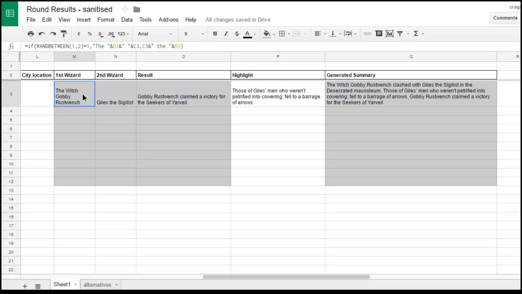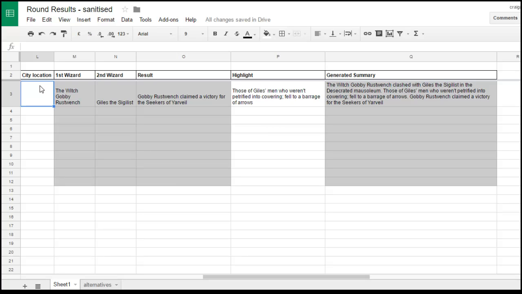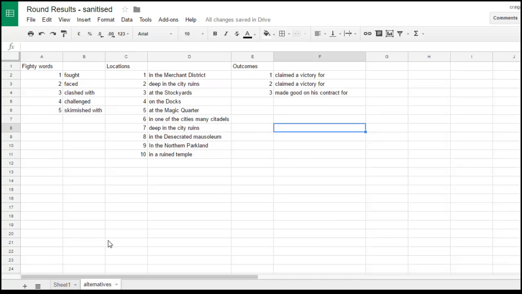Now, all of these bits here go together into this cell here to make up the generated summary, and that's why it's important, because these all mean something. Now, we've also got city location, you'll notice here. This is something that, if not entered manually, will be put in, it will be chosen from a random list. So what I'm going to do now is show you the random lists I'm working with.